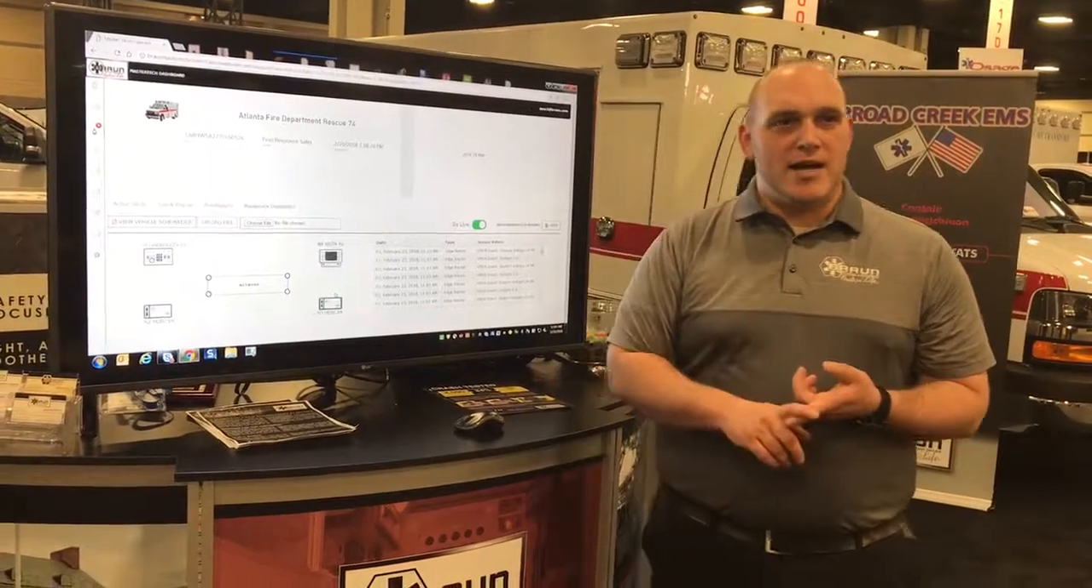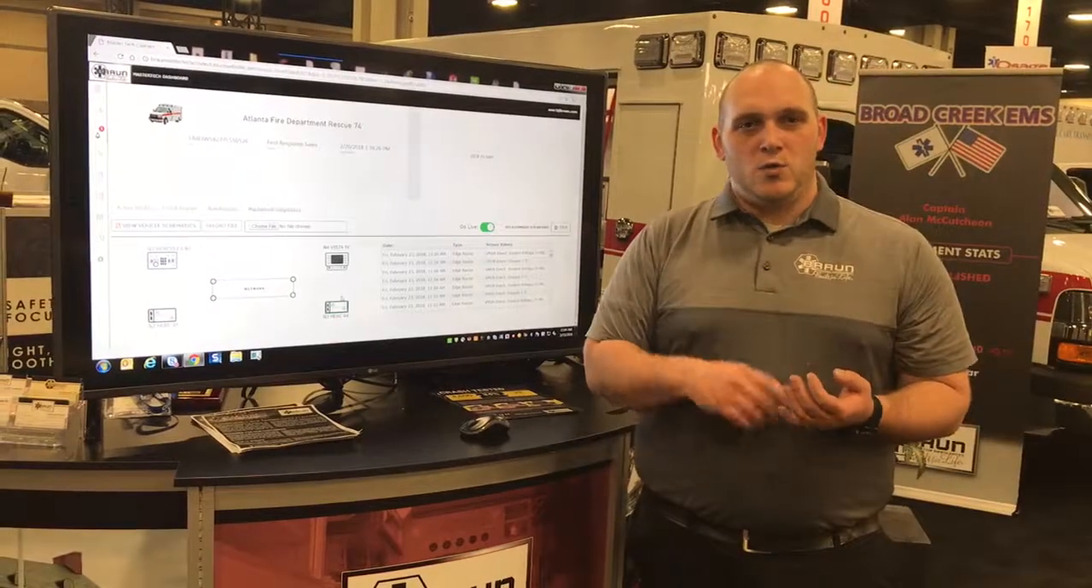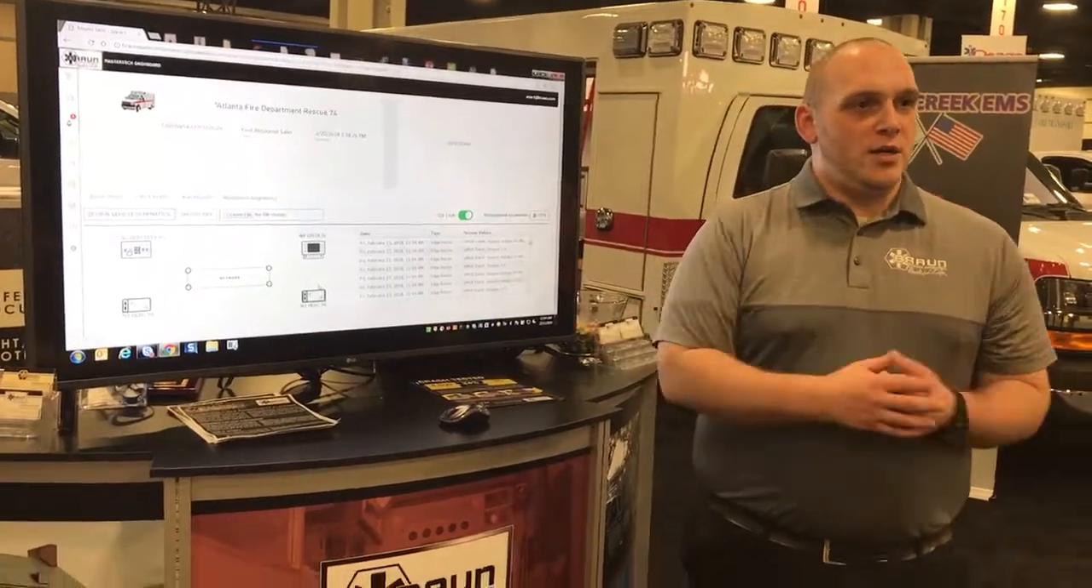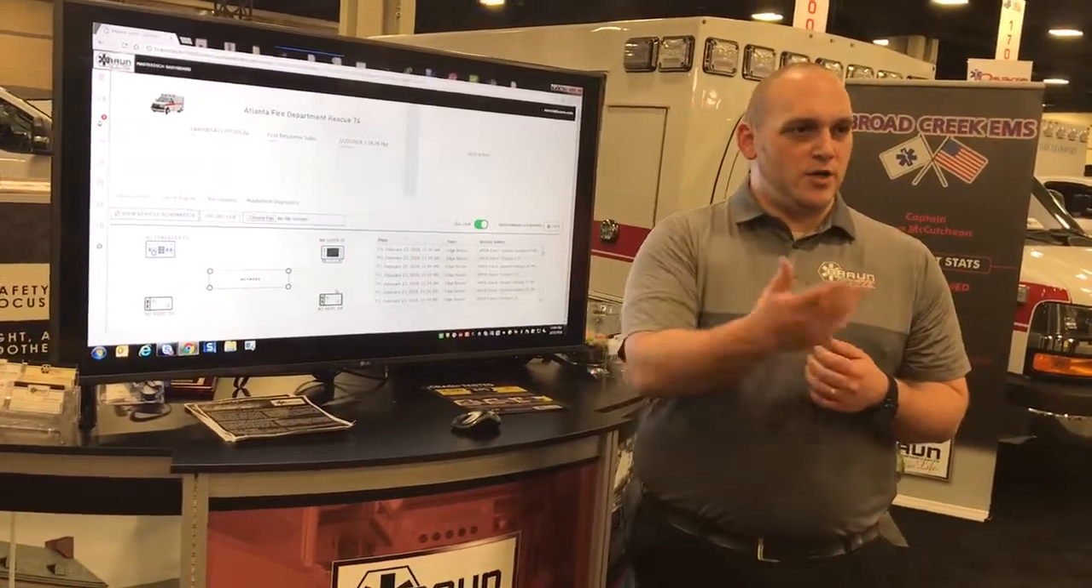Now we don't have to send somebody out. You don't have to wait for somebody to come out. You don't have to get your computer. You don't have to plug in. We're going to be able to remotely fix your truck from Ohio to wherever you are in the nation. That's a good serviceability feature for you guys. It's good on our end as well to be able to track that.